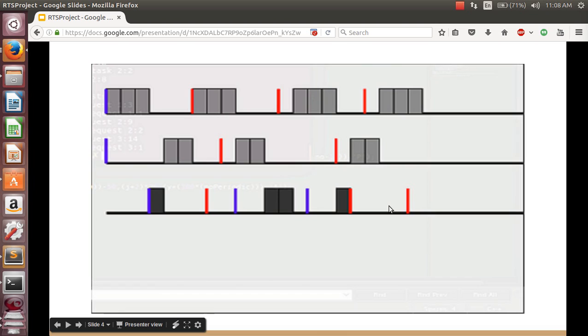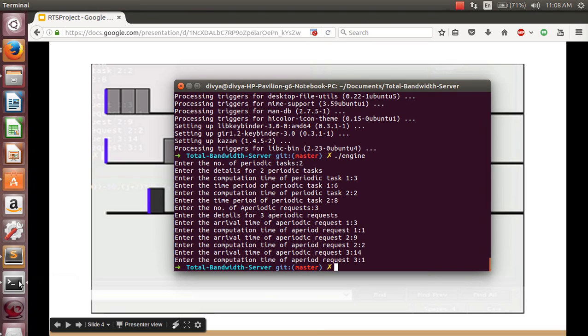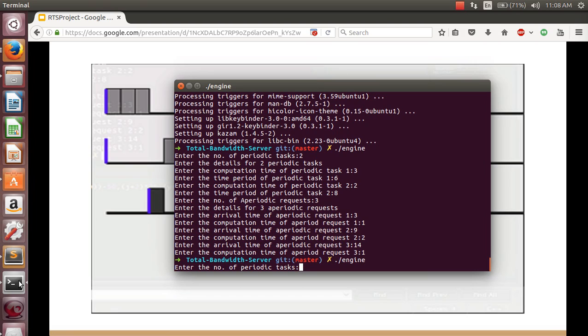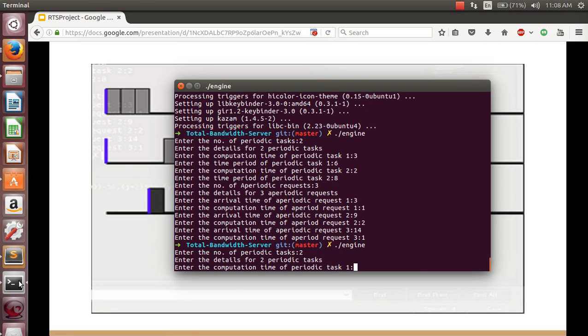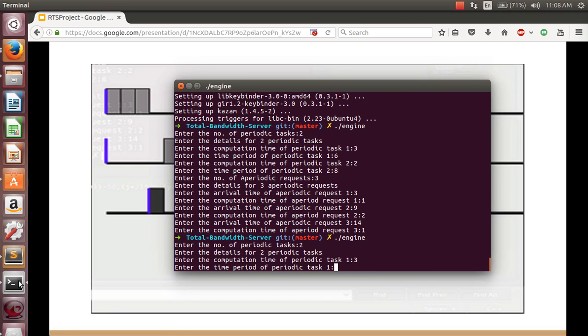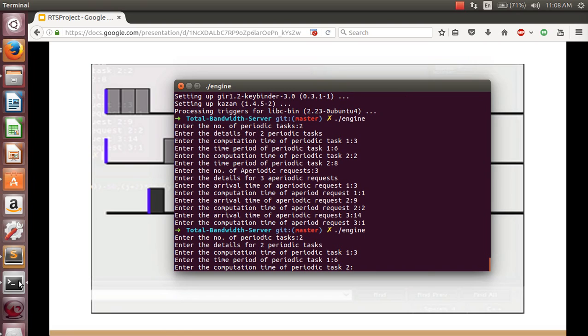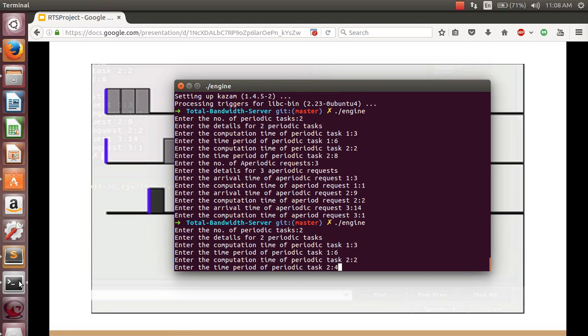Now, I will show you one of the examples where scheduling is not possible because of overflow, because of deadline clashes. So here we'll again take the number of periodic tasks to be 2, and we will take one computation time to be 3 and time period to be 6. Now the computation time of periodic task 2 is 2 and the time period is 4.